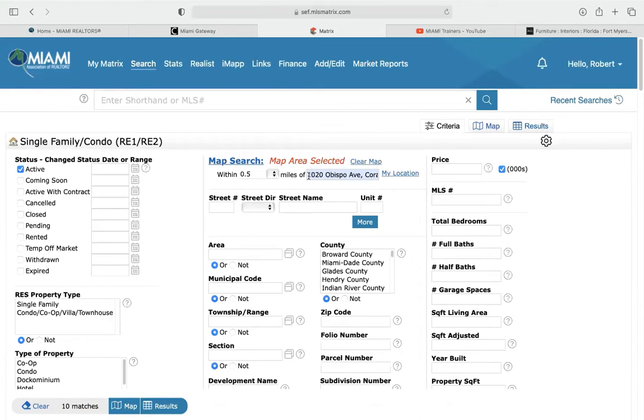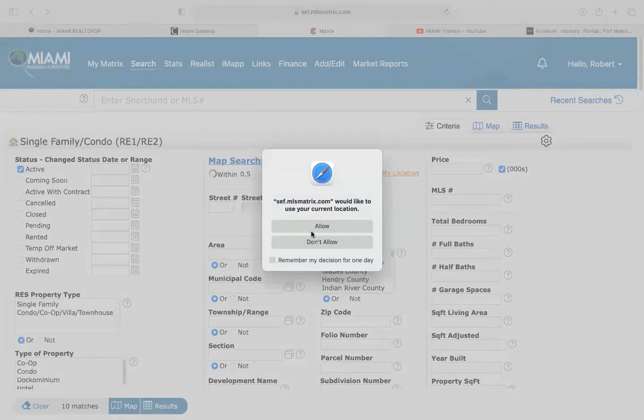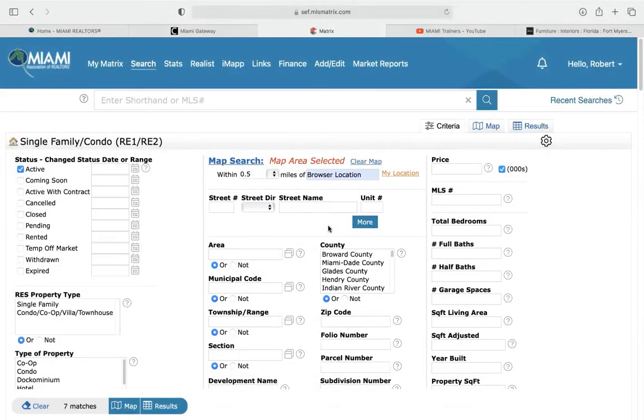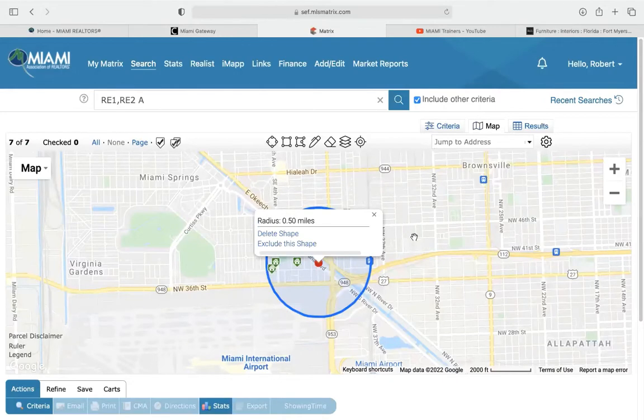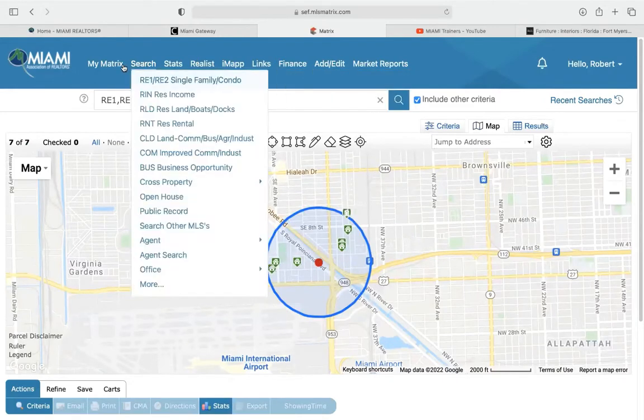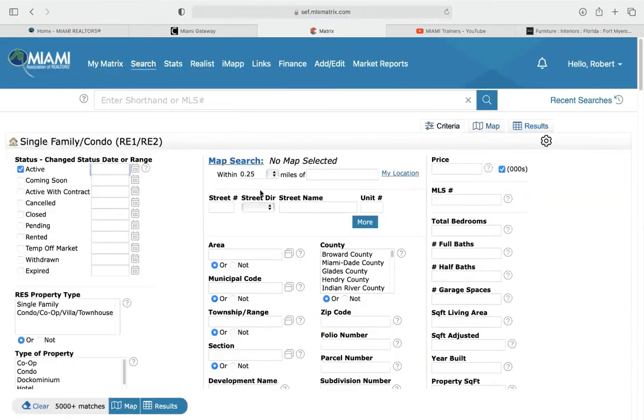If you wanted to do a half a mile around your physical location, as long as you are allowing the computer access to your location, you can always click on my location. It's going to ask whether I want to allow access to my location. I clicked on it, and we have 7 matches around my physical location, which is the Miami headquarters building here in Miami Springs. All right, so that is how you search by location and run a radius around any location.